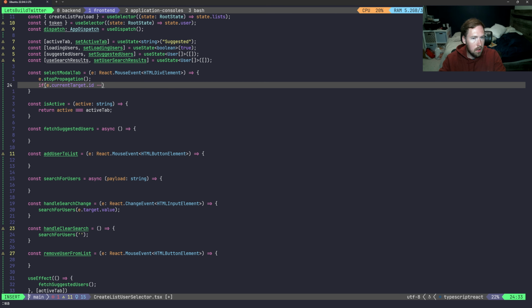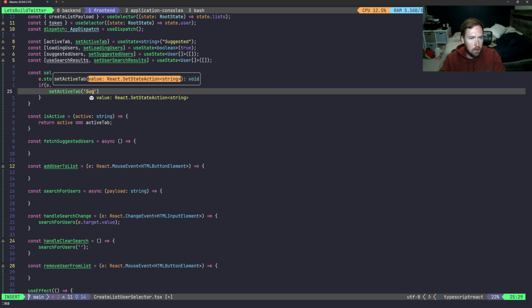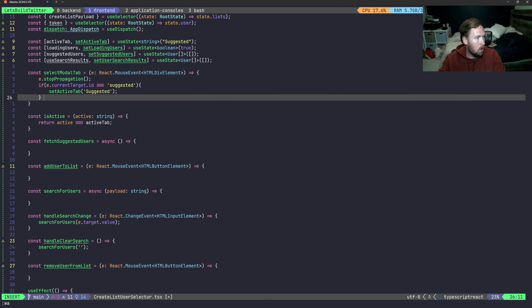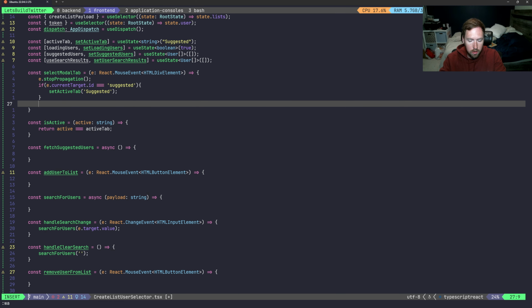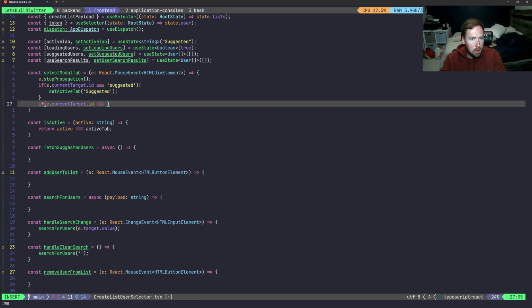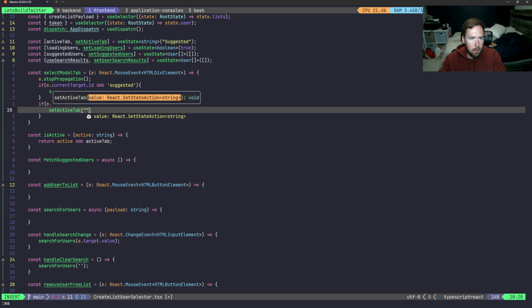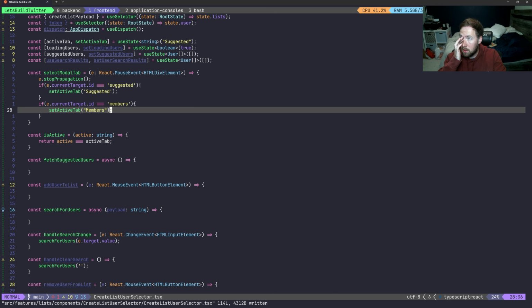And then we're going to say if e.currentTarget.id is equal to equal to suggested, like so, then we're going to say setActiveTab. Let's set that to suggested. And then we'll also have an if e.currentTarget.id is equal to equal to members, like so. There we go. setActiveTab, and this is going to be members, like so. So now we have that logic set. We should be able to switch between them.